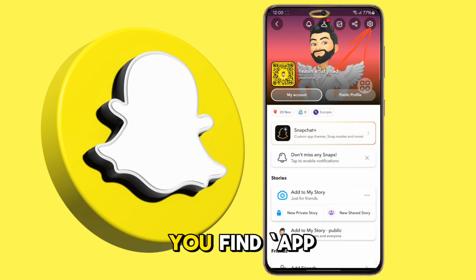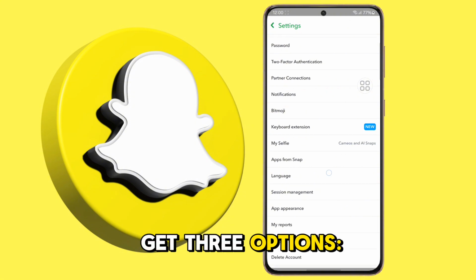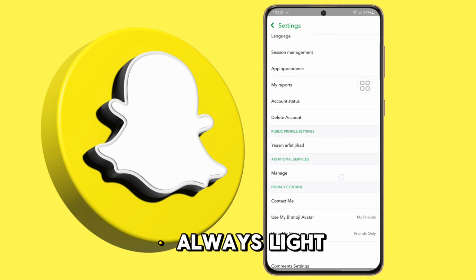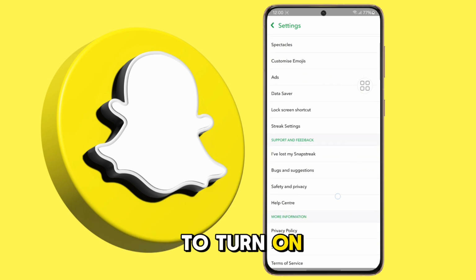Scroll down until you find app appearance. If you see it, tap it, and you'll get 3 options. Match system. Always light. Always dark. Choose Always Dark to turn on dark mode immediately.